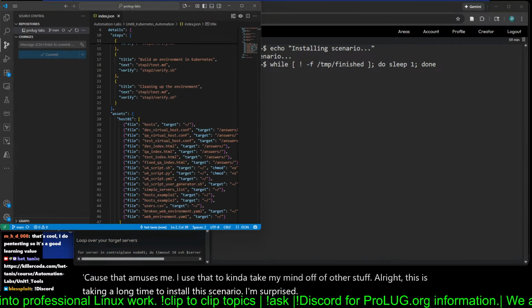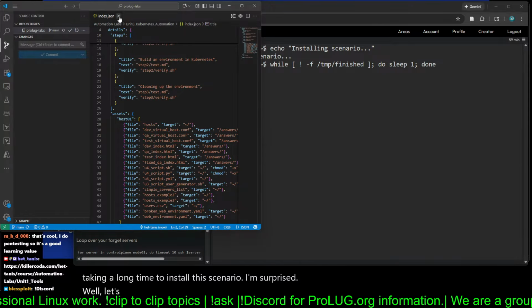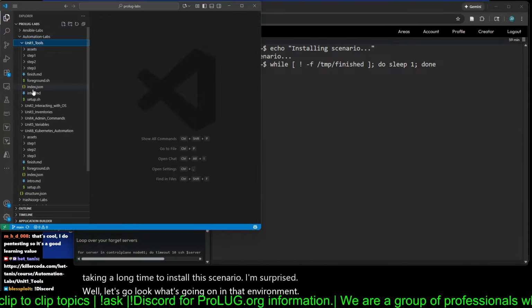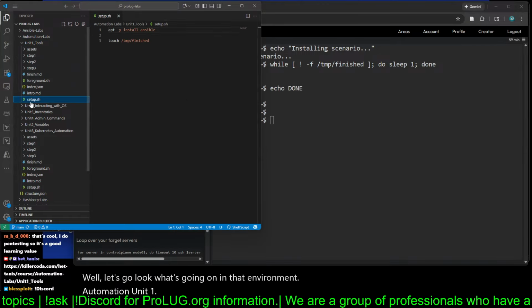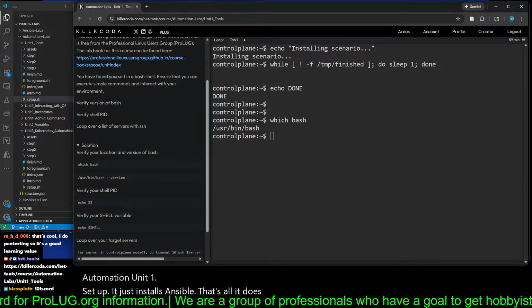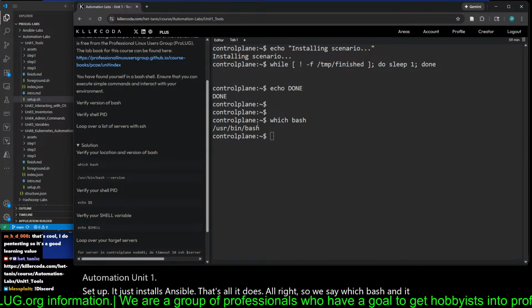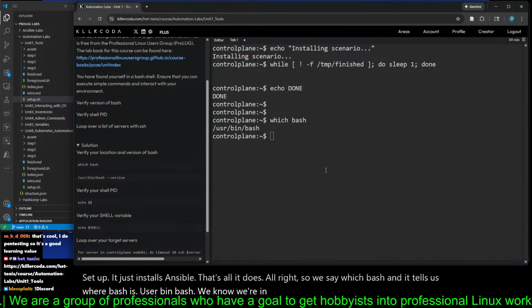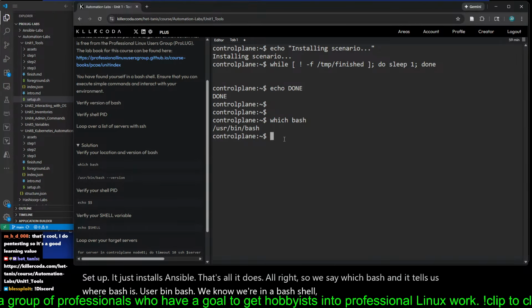Let's go look. What's going on in that environment? Automation Unit 1 setup. It just installs Ansible. That's all it does. All right. So we say which bash, and it tells us where bash is. /usr/bin/bash. We know we're in a bash shell, right? We know that a few different ways.